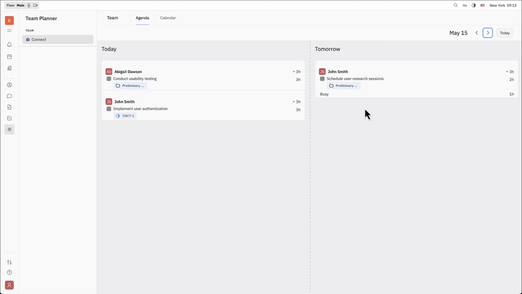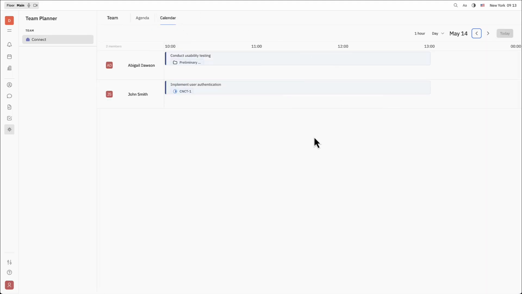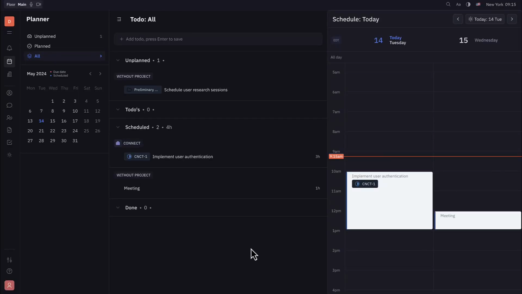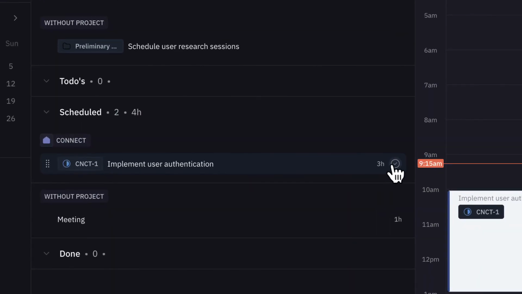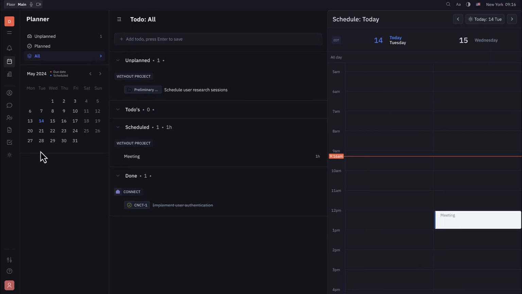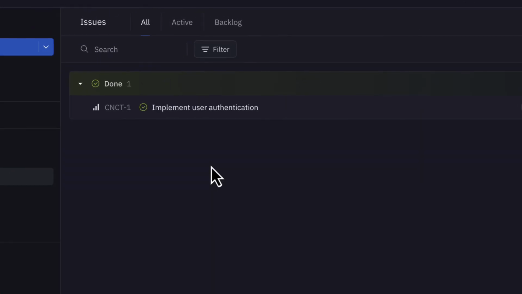I can also view my team's agenda on the calendar. Here I can see what tasks each team member has for each day. Finally, let's see what happens when John checks off his to-do. Hovering over this, John can check it off here to mark it as done, and it'll move down into the done section of his personal planner. Back in the issue tracker, we can see that the issue status has been updated to done.